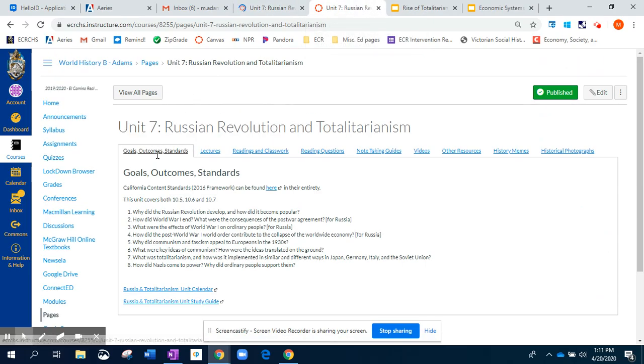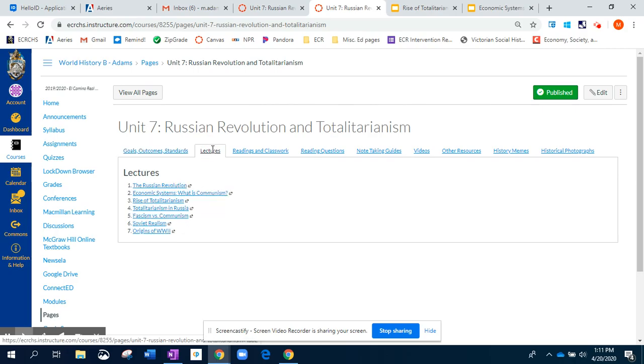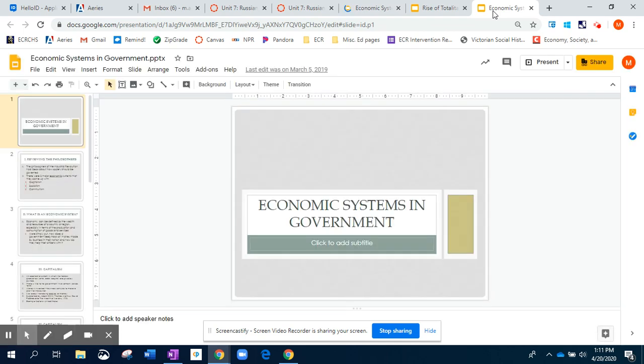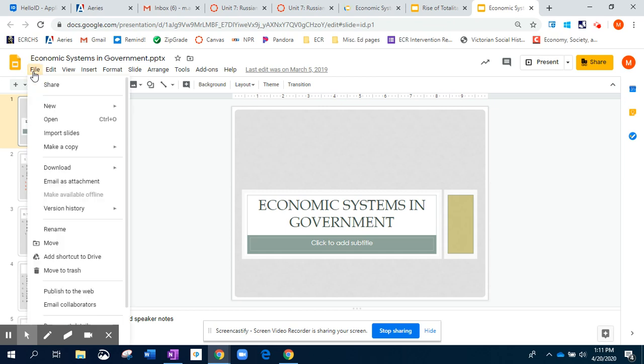And you can see here, we've got our unit calendar. It's telling me what the vocab words are for the week. We've got our lectures, and inside the daily agenda, it said the economic systems. So I'm going to click that, and it's going to pop up into Google Drive. Okay. And then what you have here is the lecture. So you go File. Okay.